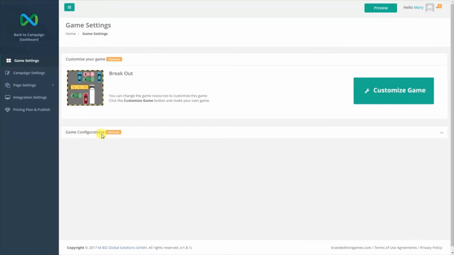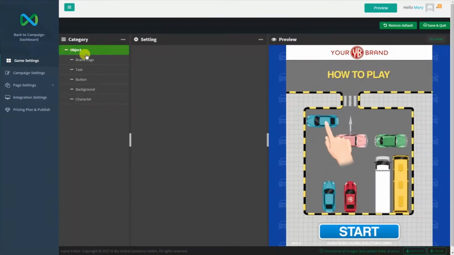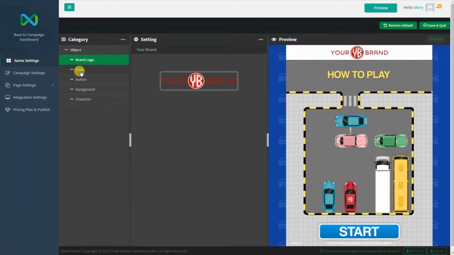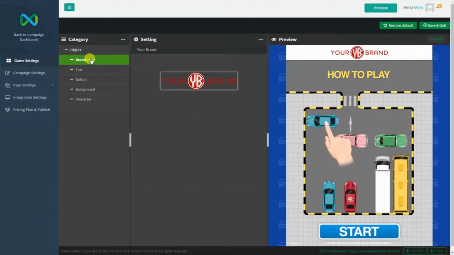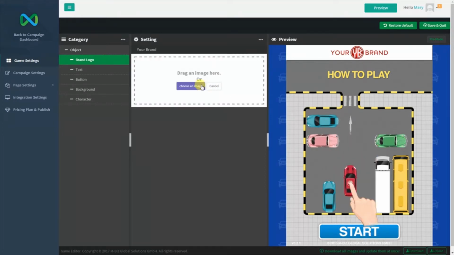The first page is the game settings page. In this page, you can customize your game and set a heart game life system. Click the Customize Game button to customize the game template to fit your needs and configure the settings for your campaign. For more information about Game Editor, please see the related help pages.